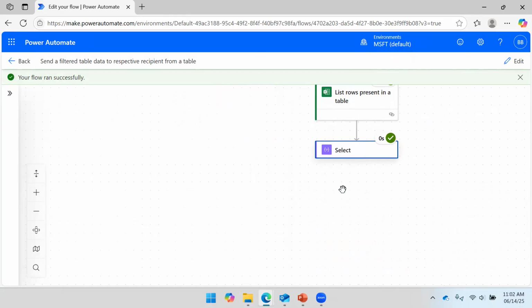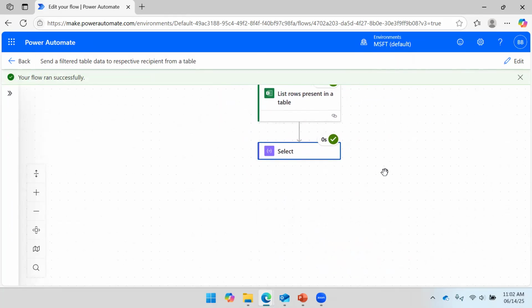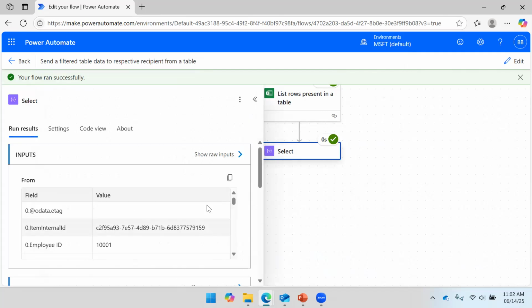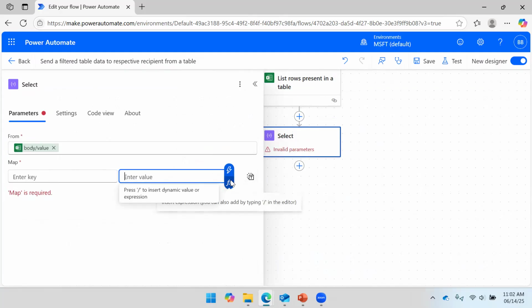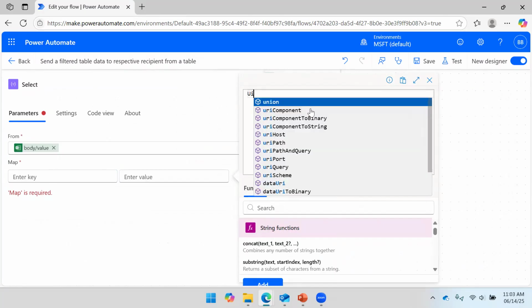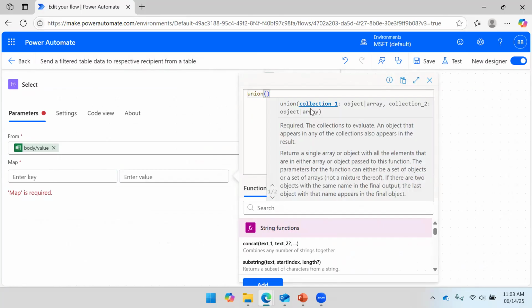This is fine. But now the task is how you can get the unique email IDs. So let me say edit, and here let me try this expression. Okay, if this works, it is fine. Otherwise, I will use union of. I'm just trying to avoid more steps. So union of, why we are using union, I will tell you later.